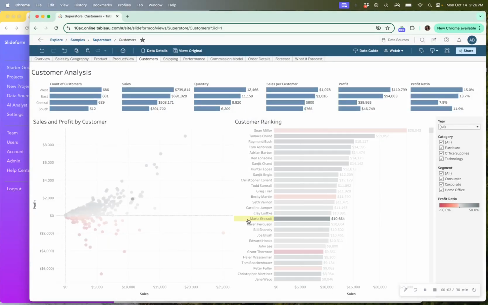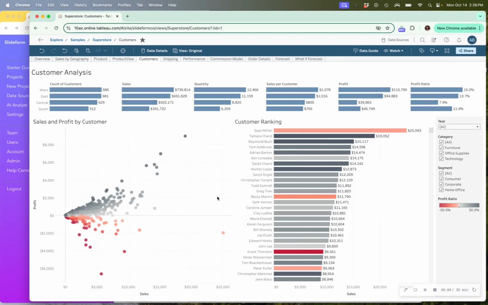Hi, I'm Allison from Slideform, and today I want to talk about how to get data from a Tableau dashboard over into a Google Sheet or an Excel file so you can further analyze and examine the data.